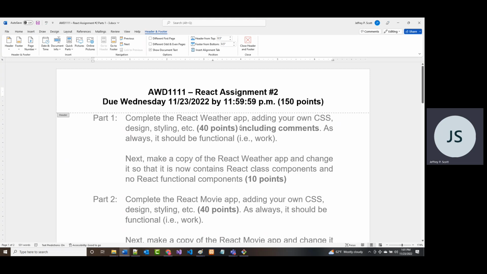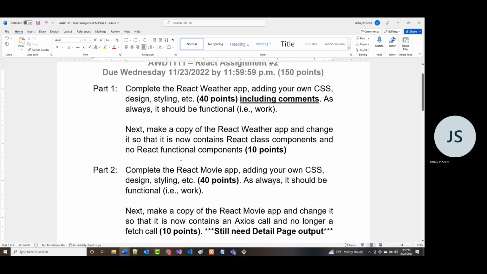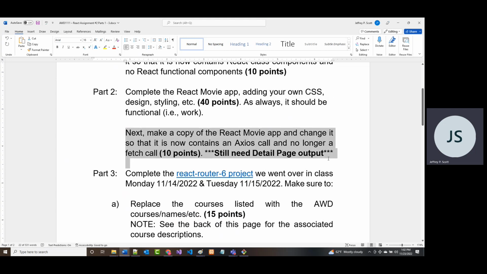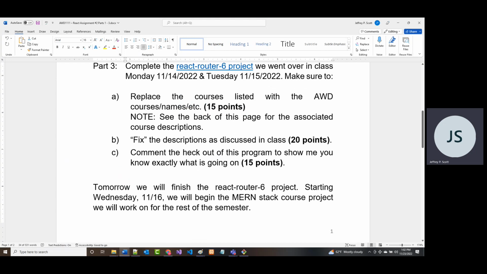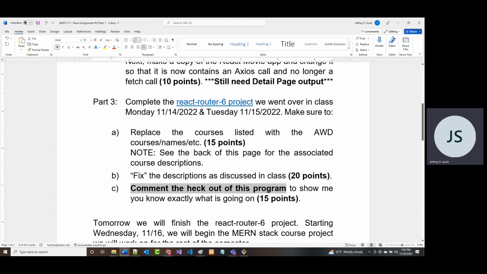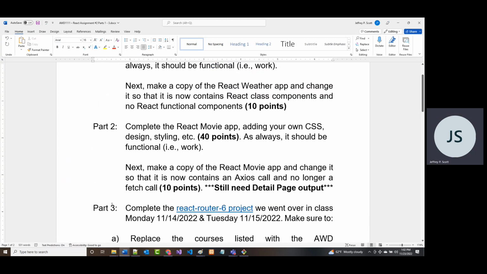So complete the weather app. Again, add your own comments, styling, etc., including comments. All right. And you've already got this. So you've already got the 10. Here you've already done this. It should still work, but you're just adding Axios instead of the fetch call that's in there. All right. And finally, using that document, go in and make some superficial changes. I'm hoping at least that you'll look at that and that you will follow all instructions. All right. So that's everything. That should be everything that you need to my knowledge.